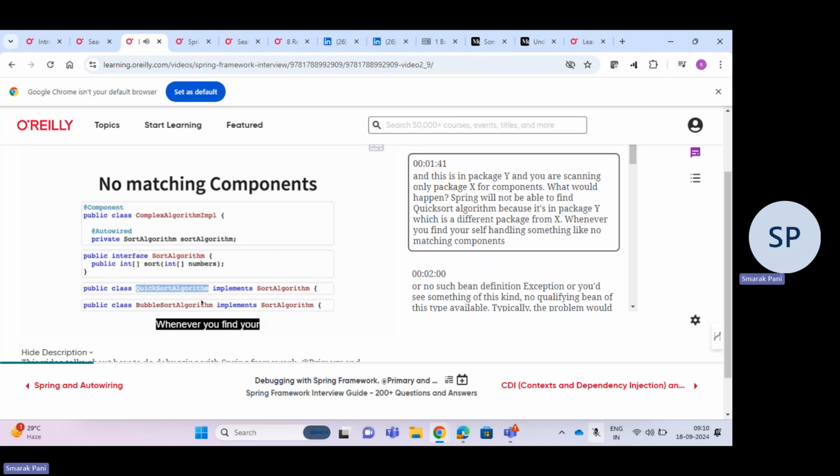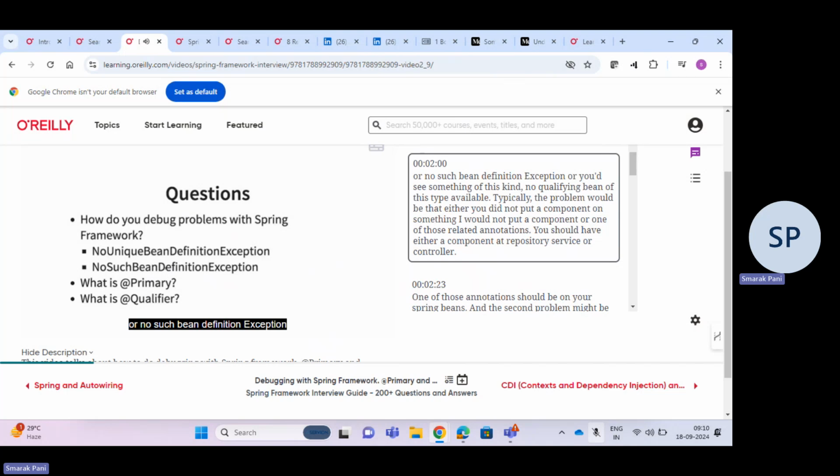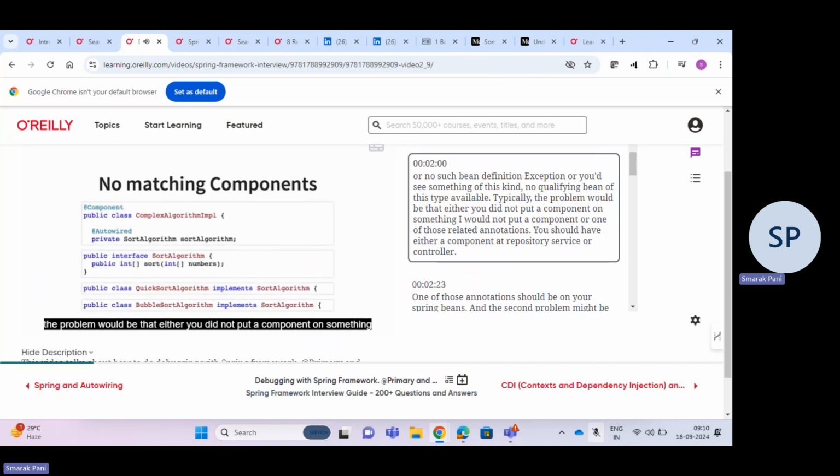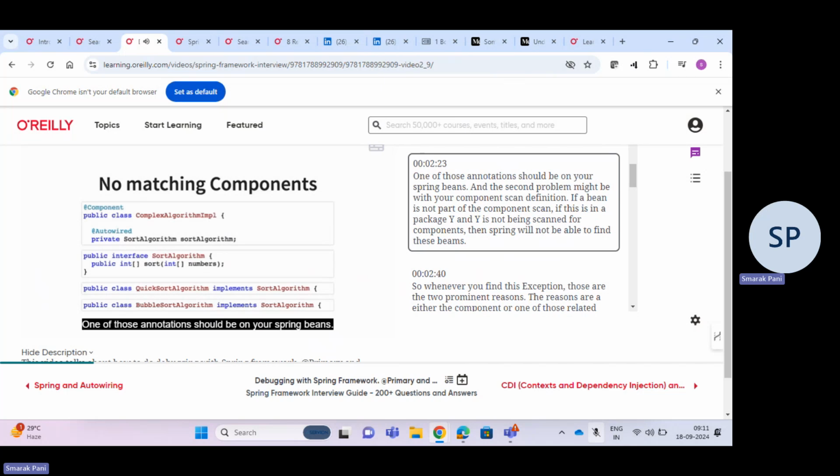Whenever you find yourself handling something like no matching components or NoSuchBeanDefinitionException, or you see something of this kind, no qualifying bean of this type available, typically the problem would be that you did not put @Component on something, either @Component or one of those related annotations. You should have either @Component, @Repository, @Service, or @Controller. One of those annotations should be on your Spring beans. And the second problem might be with your component scan definition.